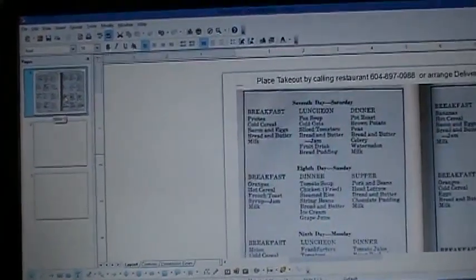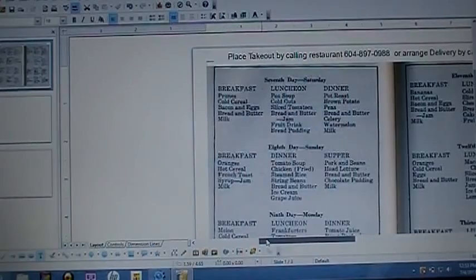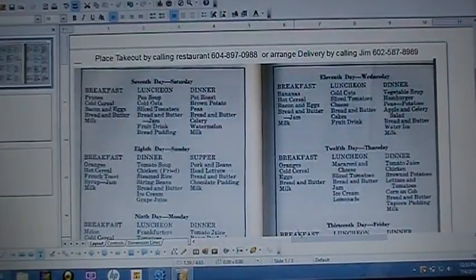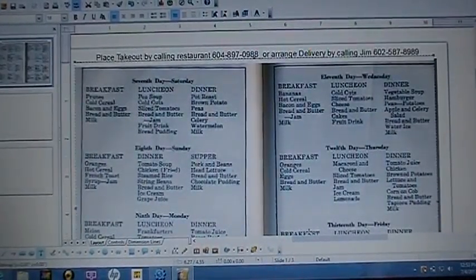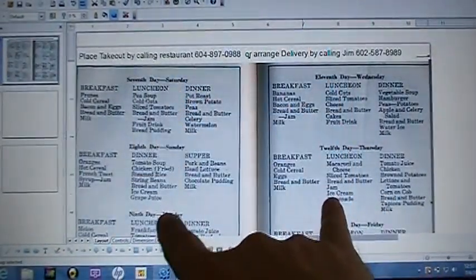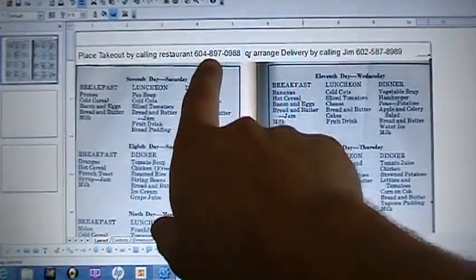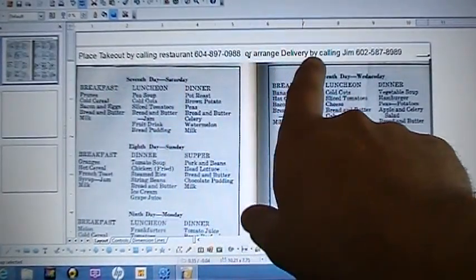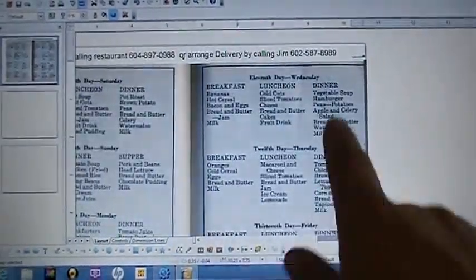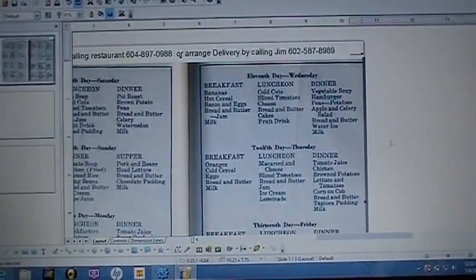So the first page we're looking at, the reason why you want to create this PDF file and not just use the one that they have is because you probably would like to put an advertisement in there or the restaurant's phone number. Here's the actual menu. You can list the restaurant name up here and phone number, or if they want to arrange delivery, then they can call Jim at my number, and then I can let them know if I can deliver their food or not.